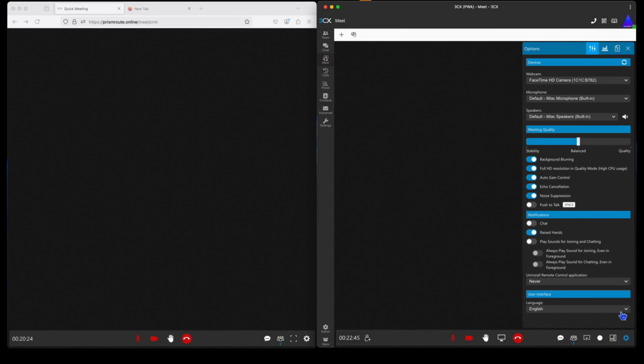Another useful setting in this menu is Push to Talk. This feature allows you to temporarily unmute yourself by pressing the spacebar instead of manually clicking the mic button. In some meetings, this can be more efficient than constantly muting and unmuting. Simply press the spacebar and start talking. We recommend pressing and waiting a second before speaking.